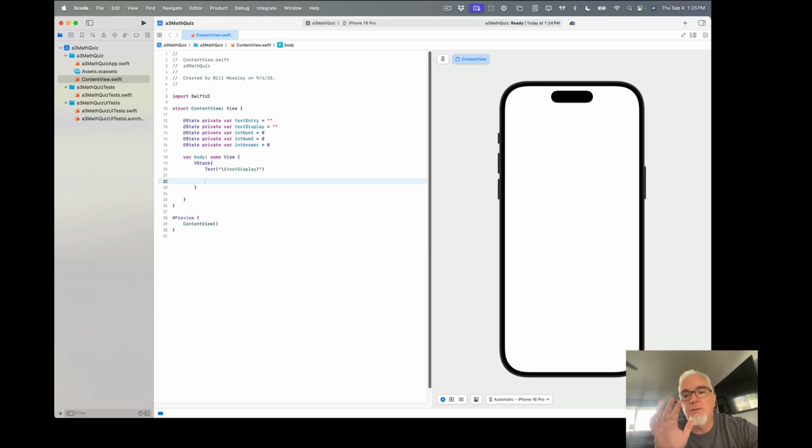I'm not going to do any formatting or any alterations to these text elements yet. Next, I'm going to do a TextField. And we're going to say, "Type your answer here." And we're going to bind that text field to the textEntry.